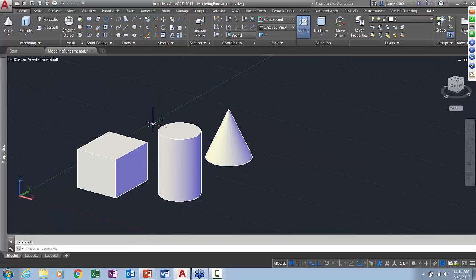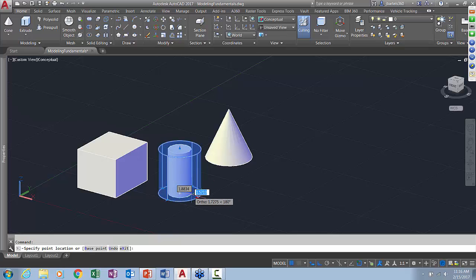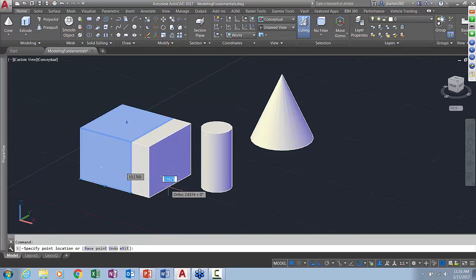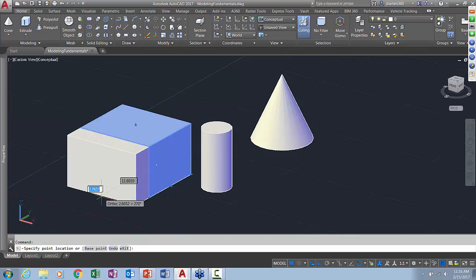Now, once you create them, AutoCAD remembers how they were built, and it will give you grips. For instance, if I select my cylinder, it'll remember this grip at the top is used to adjust the height. I can use these grips at the quadrant to adjust the radius or diameter of the object. Let me press Escape. I'll select my little cube here, my box, and I can use these grips to drag this out and change the length, width, and height.